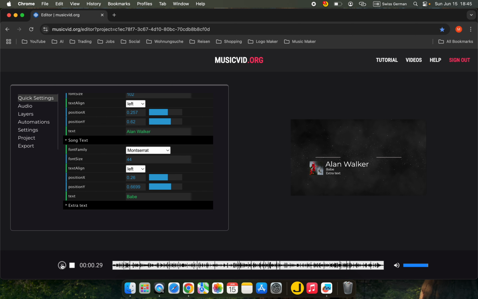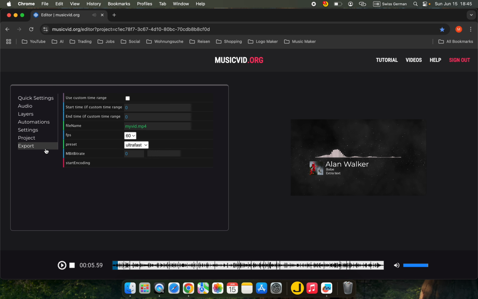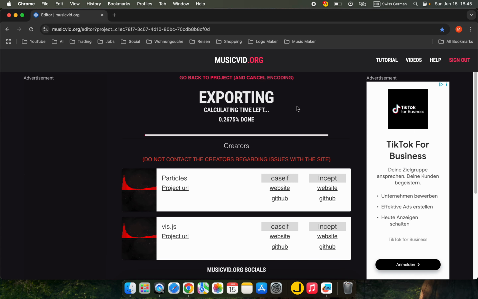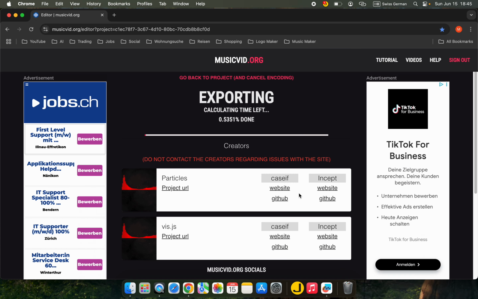As you can see, if I play this one, once it's ready, you should click here, export, and click here, start encoding, and click export. As you can see, it's exporting. Once the export is finished, you can check your audio spectrum file.